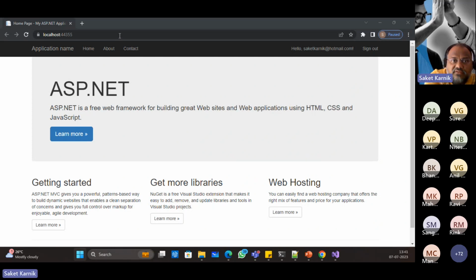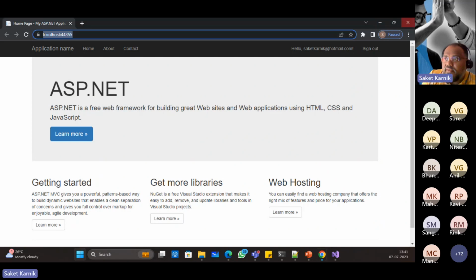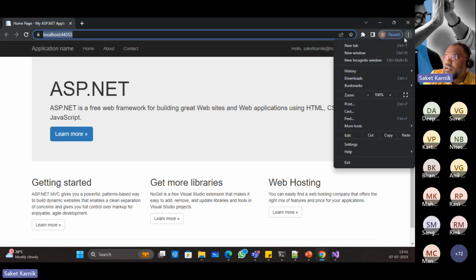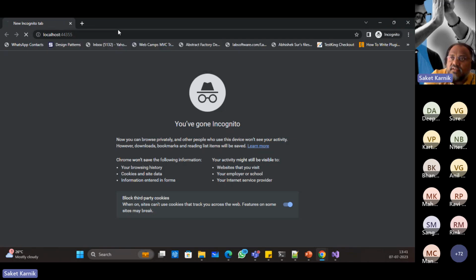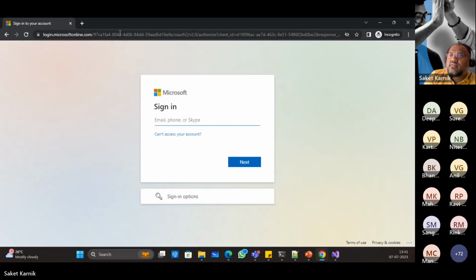Let me see if I have some other browser installed. In fact, I don't, so maybe I can start with an incognito window and see if it goes to the user flow. Yes, incognito doesn't have any cookies and anything, right? So here I have to explicitly say login with the correct user. So I put my detail. That's the only user available right now.